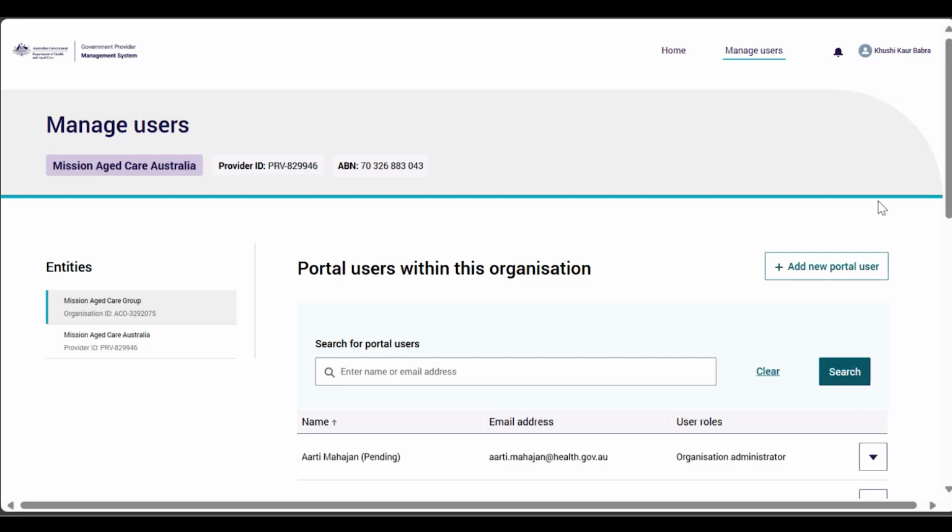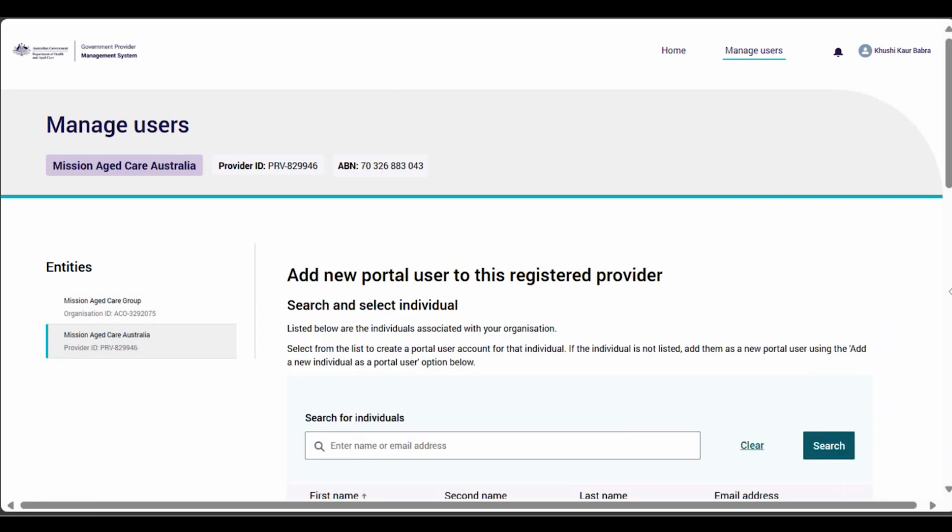To add a user at the provider level, begin by selecting the provider entity. Then click the Add New Portal User button. You will now see the page titled Add New Portal User to this registered provider. Similar to adding a user at the organisation level, a list of all existing GPMS contacts within this organisation is displayed, including any of its associated entities.